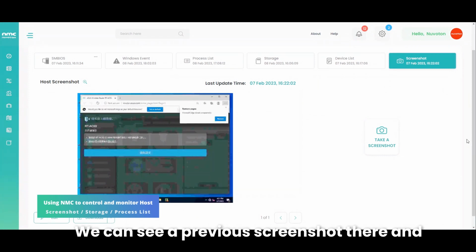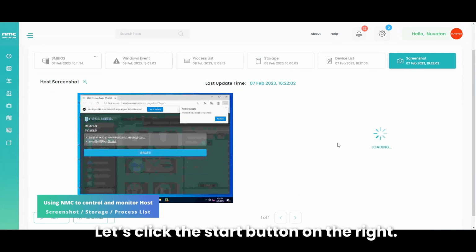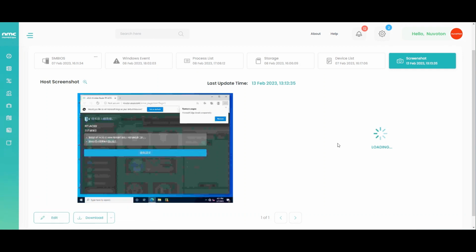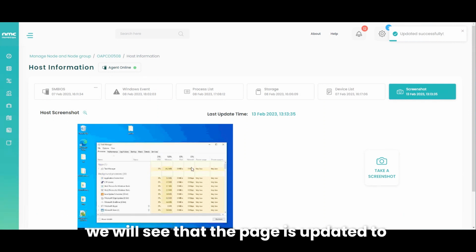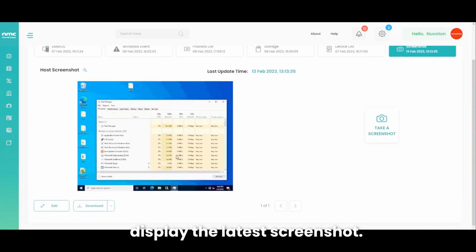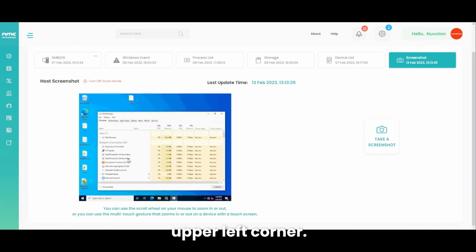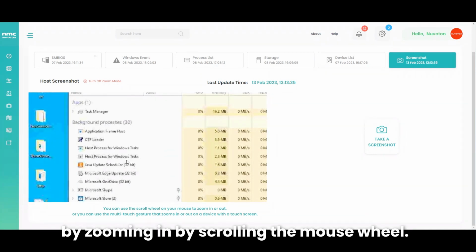We can see a previous screenshot there and when it was captured in the upper right corner. Let's click the Start button on the right and wait for a while. After completing the remote device screenshot, we will see that the page is updated to display the latest screenshot. Then, click on the Zoom Mode button in the upper left corner. The details of the obtained screenshot can be inspected by zooming in by scrolling the mouse wheel.